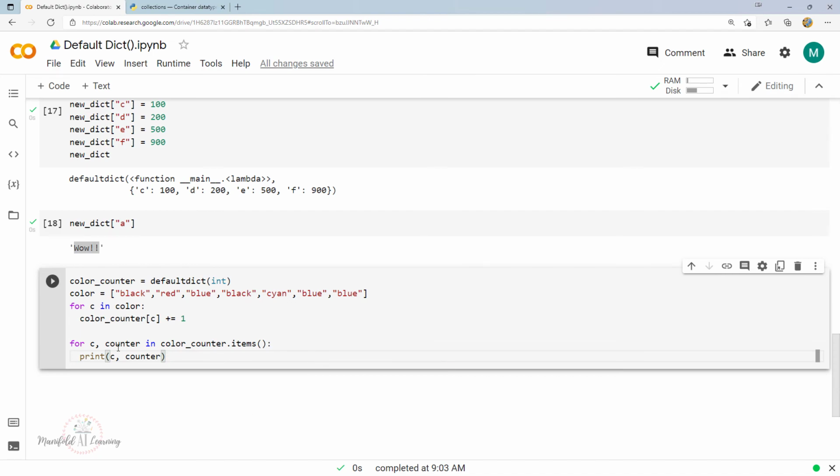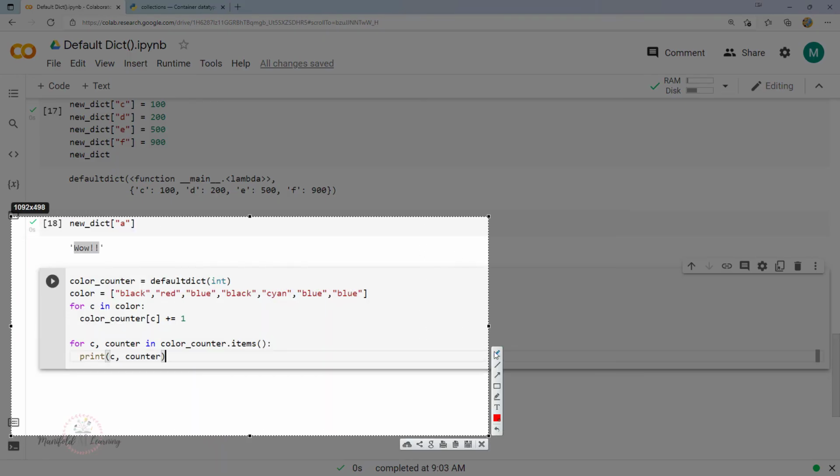So what this code would mean is create a default dictionary object, and I'm calling it color counter, and I have created a Python list which contains favorite colors of children: black, red, black, blue, cyan, blue and blue. Now I want to count what are the unique values that we have in this Python list and how many of those entries are present. In order to do that, there is a small for loop. The small for loop says for C in color, color counter C plus is equal to 1. So whenever I get anything over here, I'm just incrementing by 1.